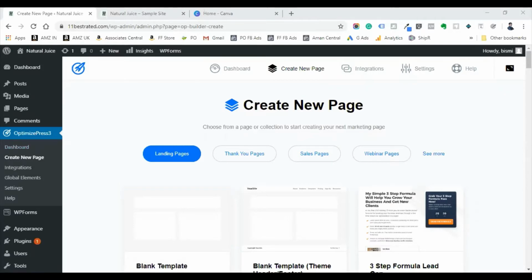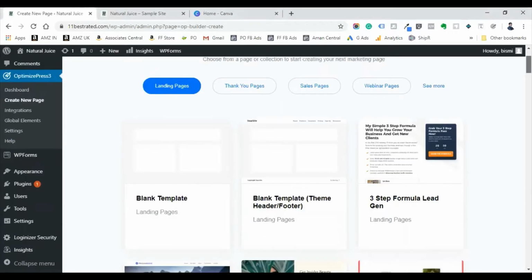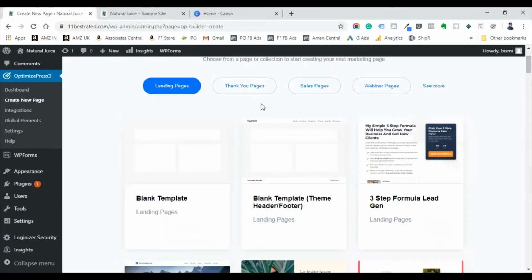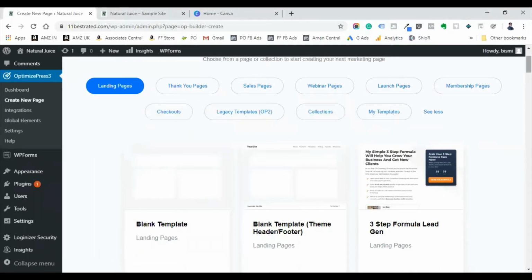Once you click on this, it will take you to this page, which is the OptimizePress template library. You will find all the templates for your landing pages, thank you page, sales page, webinar page, and other pages like this. What we are going to use is the blank template.